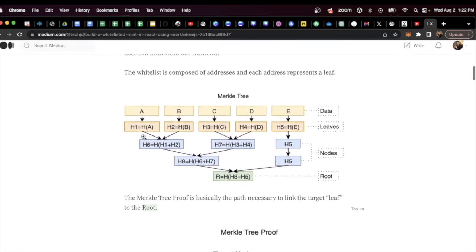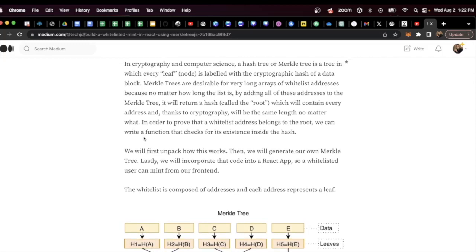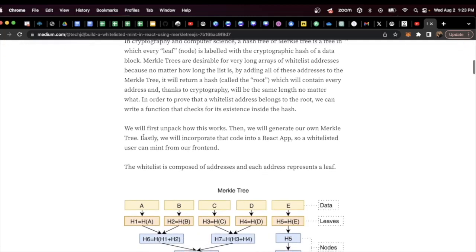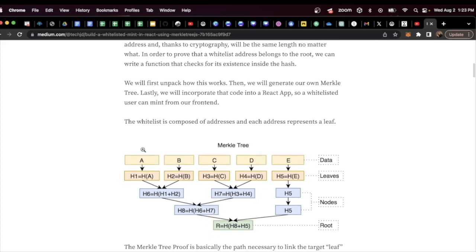But really what we want to think about when it comes to Merkle Trees is that it condenses an entire list of addresses down to essentially one address. And the way Merkle Trees operate is that you have this hash, which is called the root. Every address that makes up this Merkle Tree is called a leaf. And basically the way a Merkle Tree works is you have to prove that that leaf, or that address, belongs to the root, and all leaves belong to the Merkle Tree root. In a nutshell, that's basically what it is.